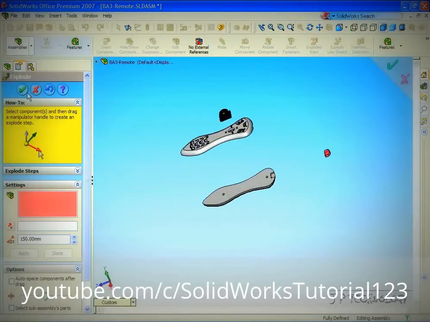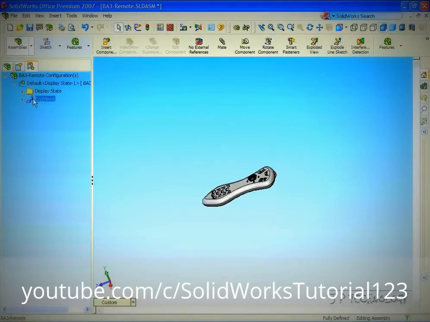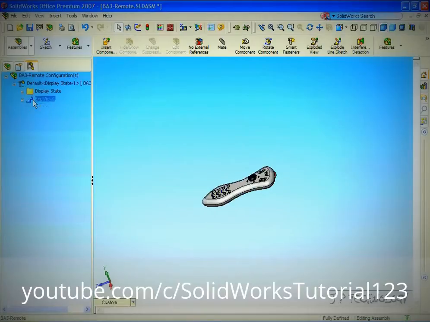Now let's click OK, and when you open it up, you can see the exploded view. Every time you double click on it, it explodes it, and it collapses it.